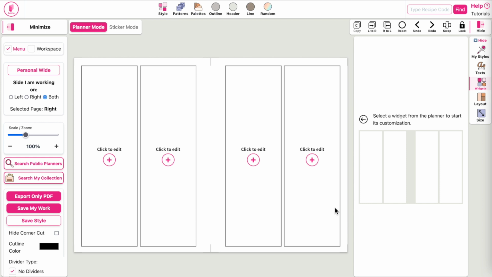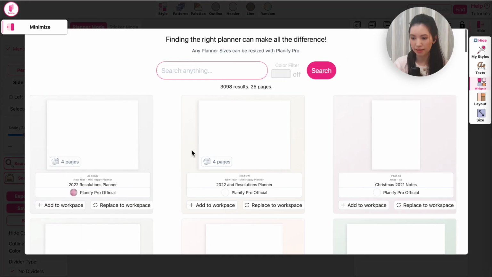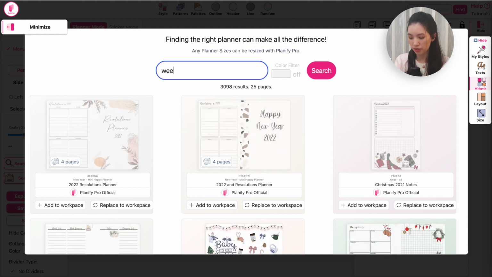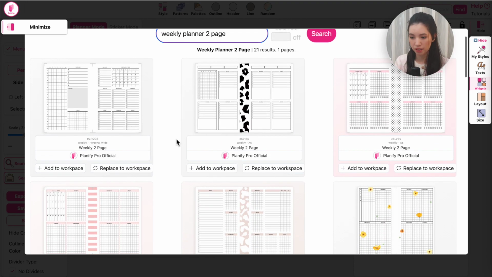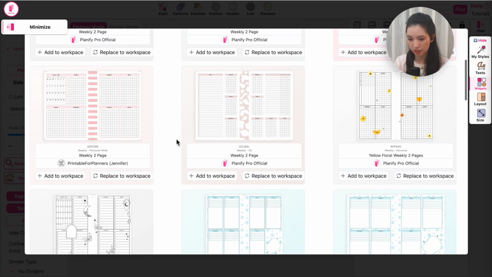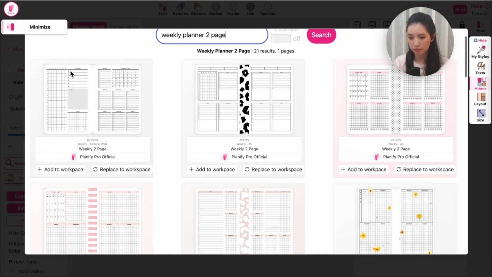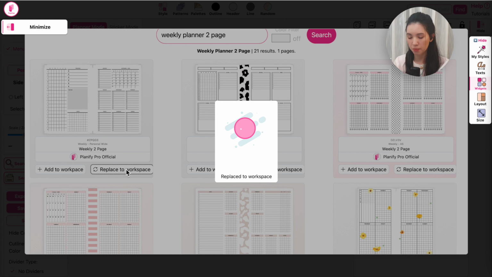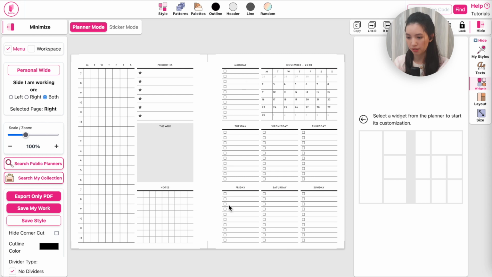So step 1, let's go to Planify Pro and first choose a weekly planner. I will just search or type in weekly planner 2-page, and then pull up a random weekly planner we have here. For example, this one right here, so replace to workspace, and it should now add the weekly planner. So here is how the weekly planner template looks.